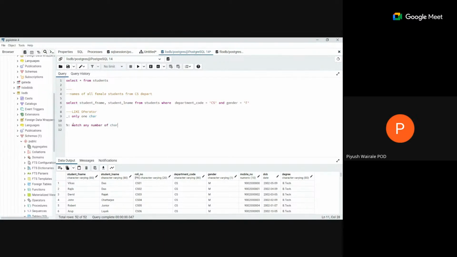Okay. So whenever I see the underscore symbol, it basically means only one character. Percentage means it will try to match with any number of characters. Okay. Now what if I want to find out the name of a student whose name starts with R?